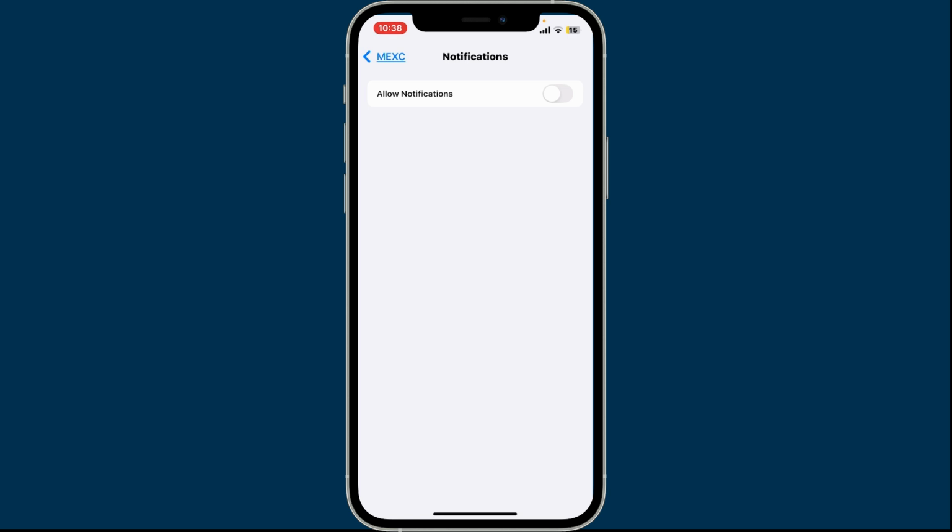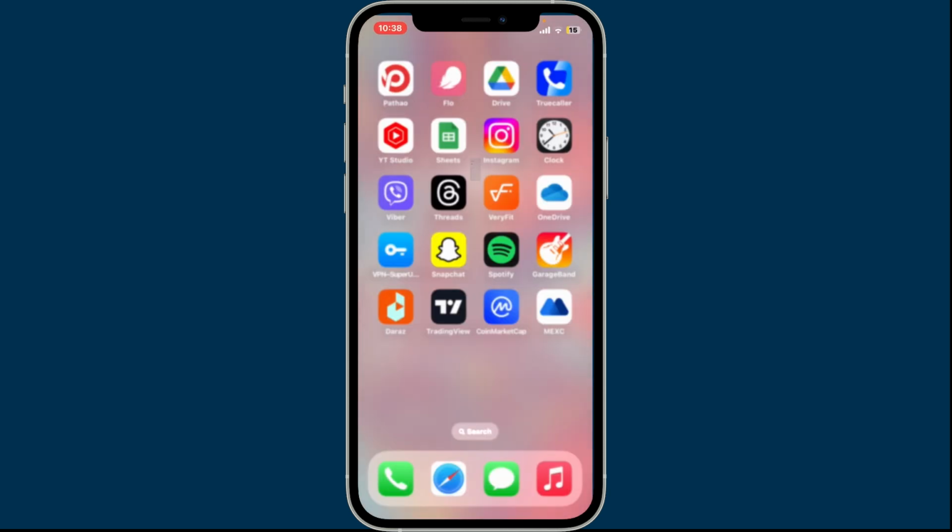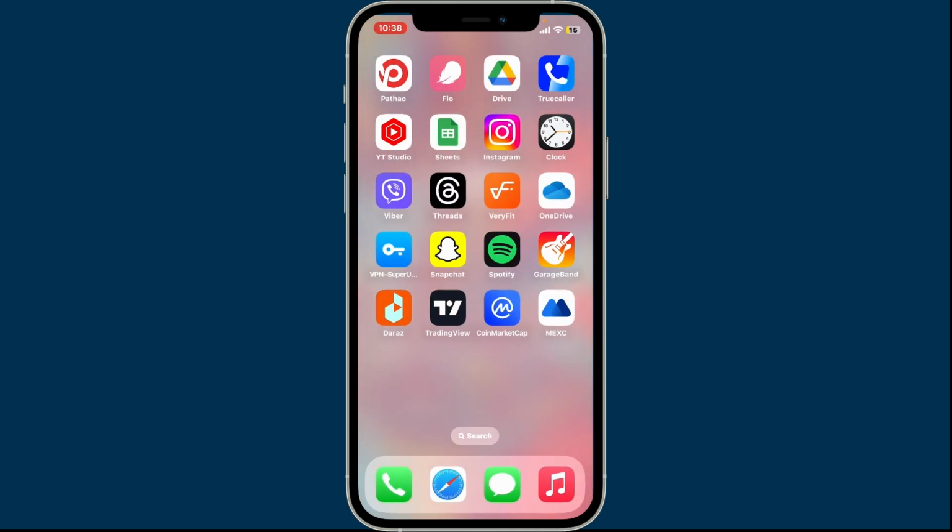This will help you manage your notification preferences on the MEXC app effectively. If you ever want to turn on your settings, you can get to this page and then toggle on the button right next to allow notification. So that is how you can easily turn off notification settings on MEXC app.